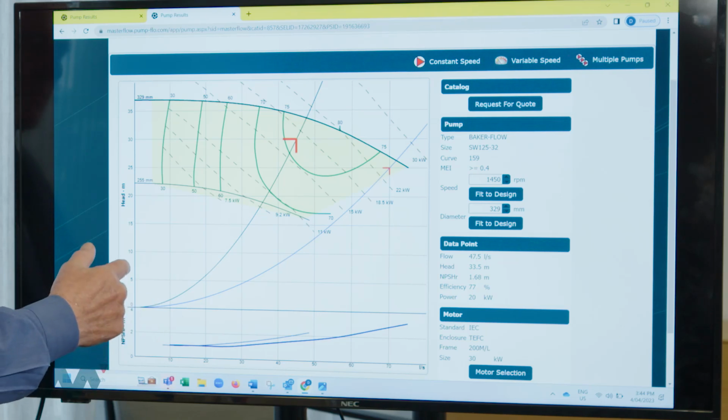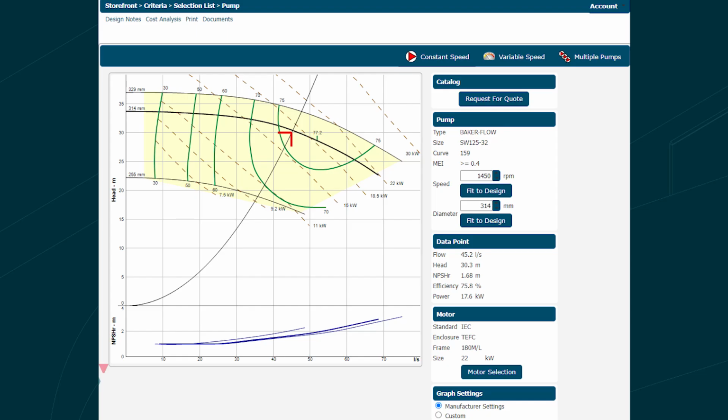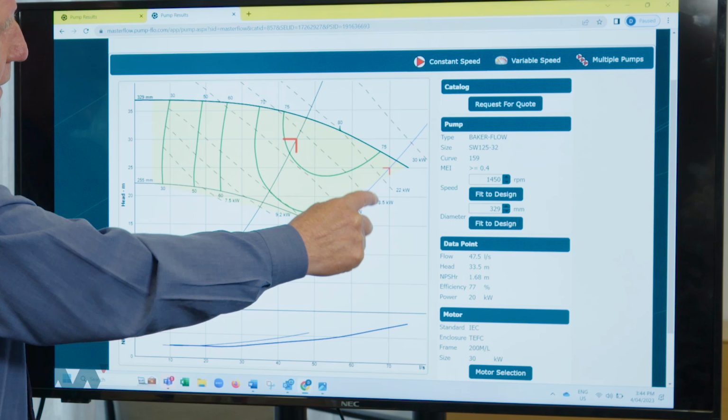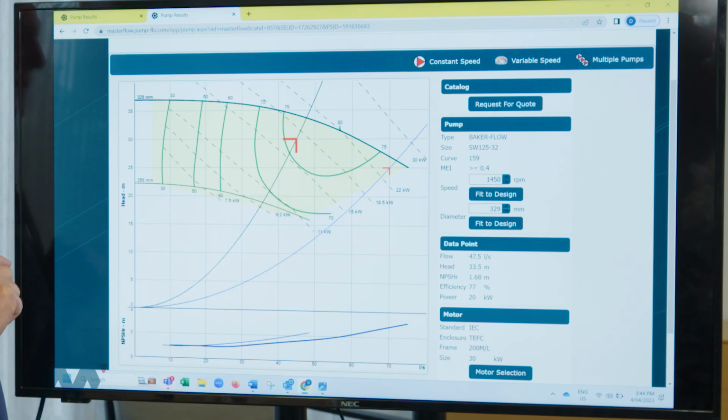If we look here, we've got dotted lines which show us the power absorbed. And at this point, you can see that the power absorbed, the amount of power we need up the motor shaft, is between 15 and 18.5 kilowatts.